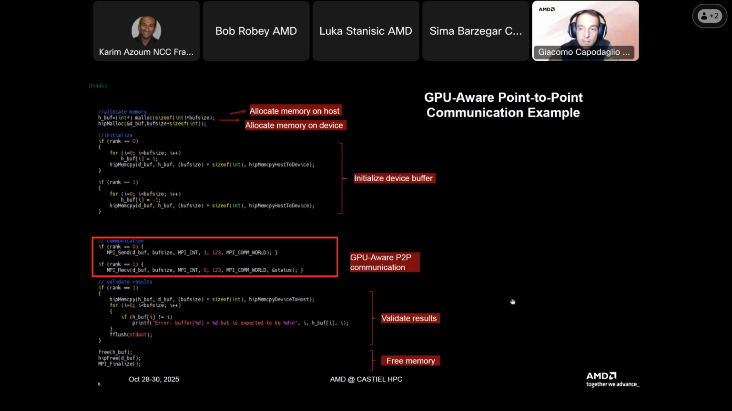So in that case it is point-to-point. You've seen most of this already in our HIP presentations. We are allocating memory both on the host with malloc and on the device with hipMalloc. Then we are doing some initialization that's different depending on the specific MPI process or MPI rank we're on. See that there's an if condition on the rank.